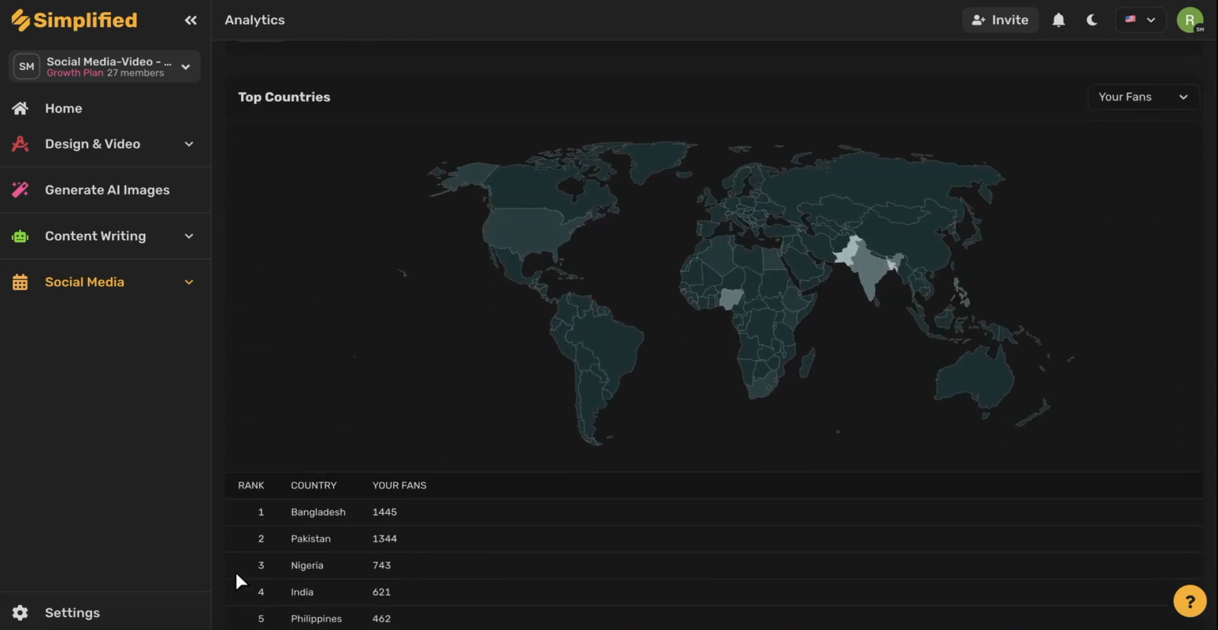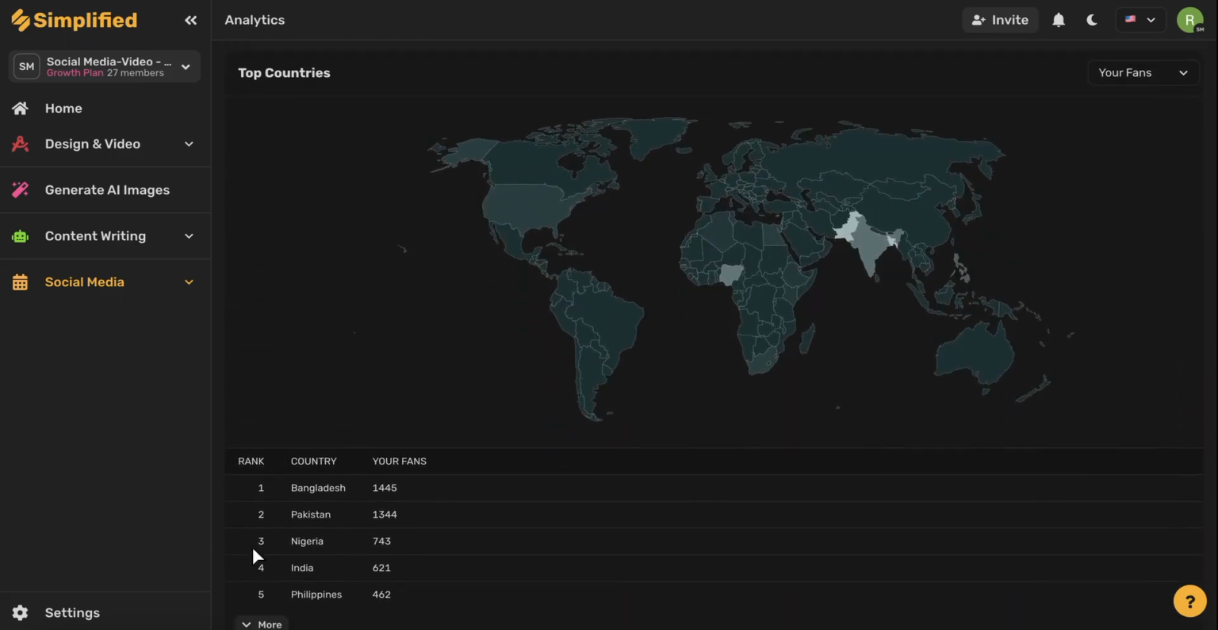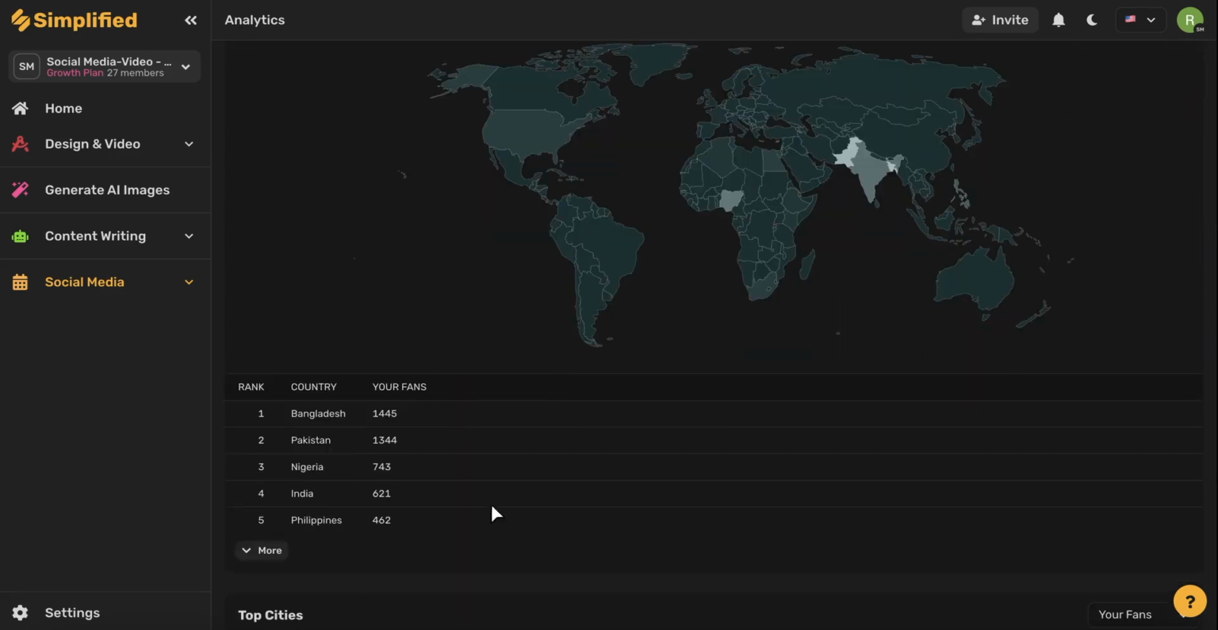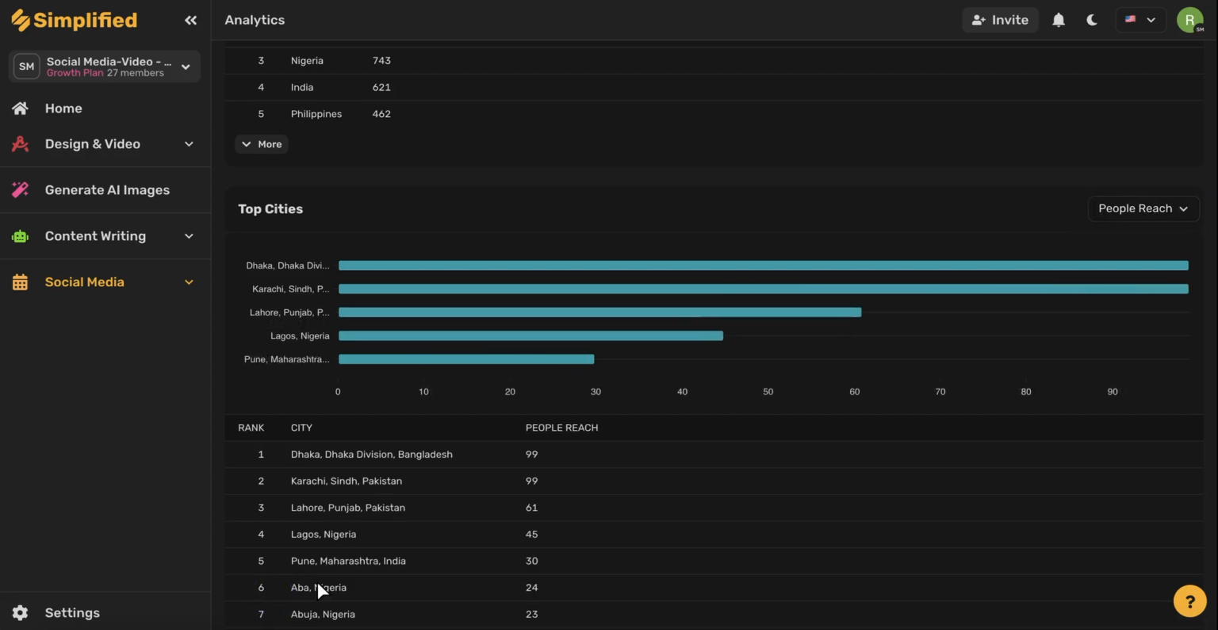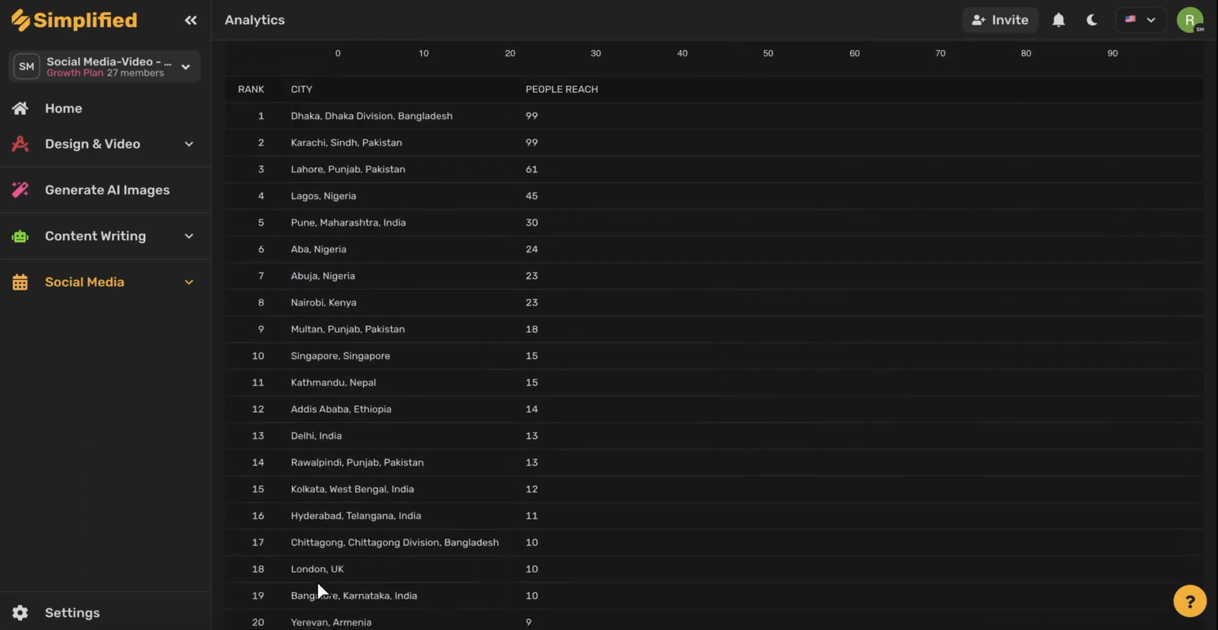If you continue to scroll down, you'll be able to see data from countries, again using this drop down to either see from your fans or your reach, and you'll have that data again in rank form. Continue to scroll down to see the top cities of your fans or of your reach, again using that drop down to see even more details about that data.